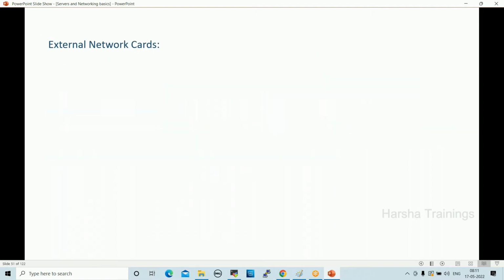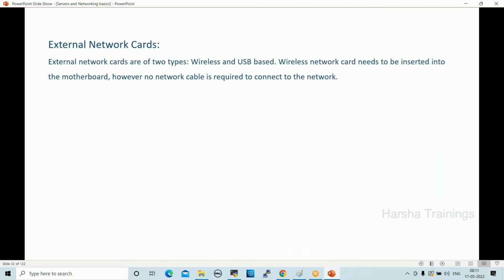External network cards. External network cards are of two types, wireless and USB cards. Wireless network cards need to be installed into the motherboard. However, no network cable is required to connect to the network. See here, this is a wireless card. The black one is the internal card.